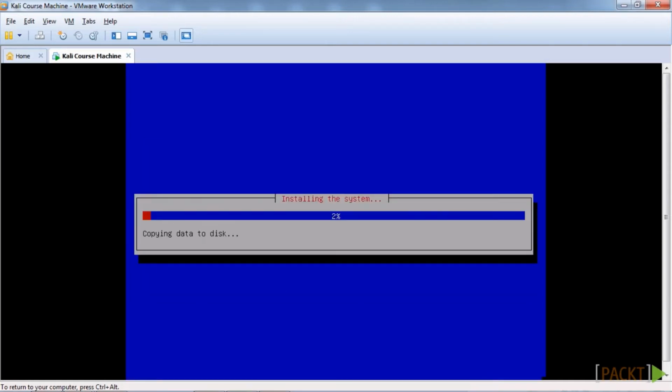So now that it's installing the system, this is the time where we can have some cups of tea, really. We can have a cup of tea and wait for it to finish to the next step. Obviously, you have to keep checking so you don't waste a lot of time, but this is the point where you can just relax for a moment and wait for it to finish.